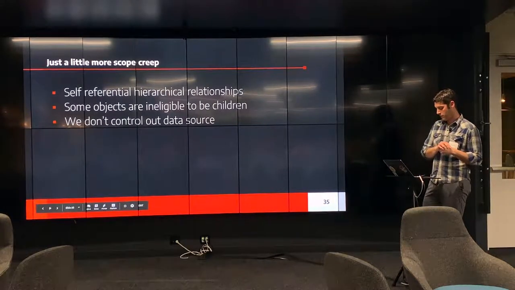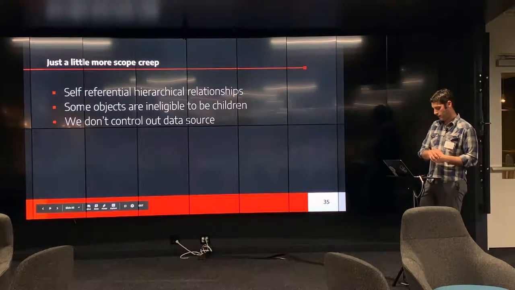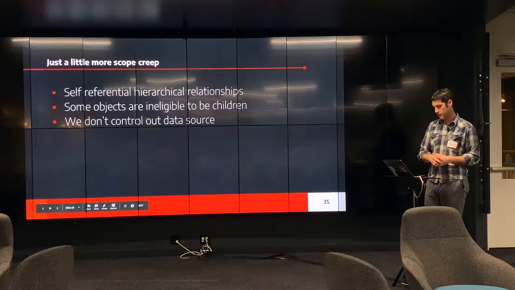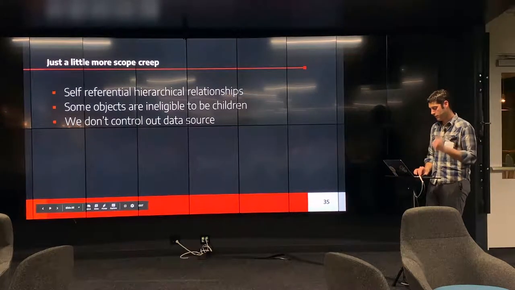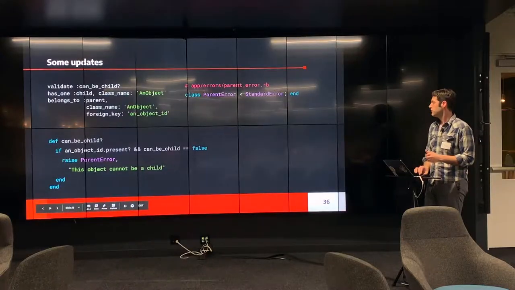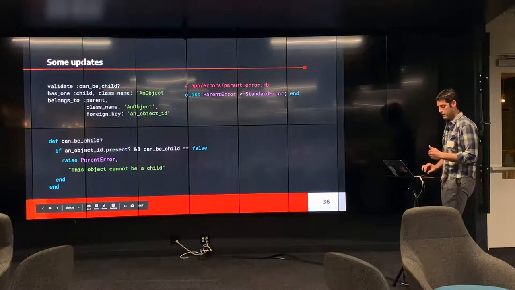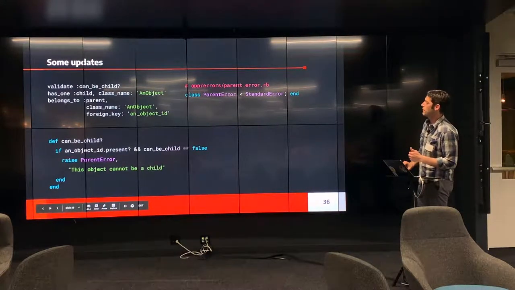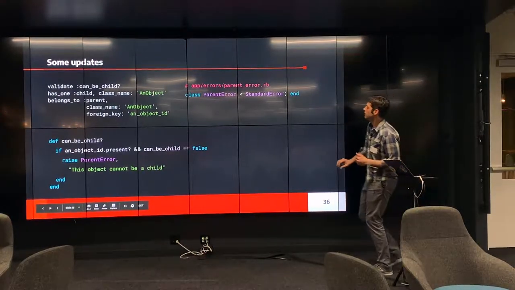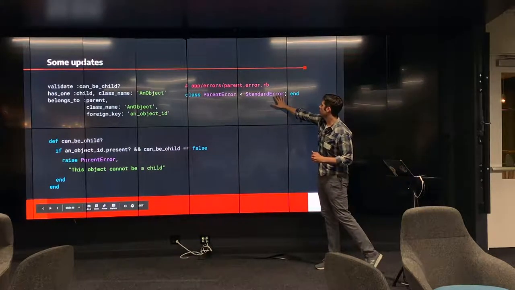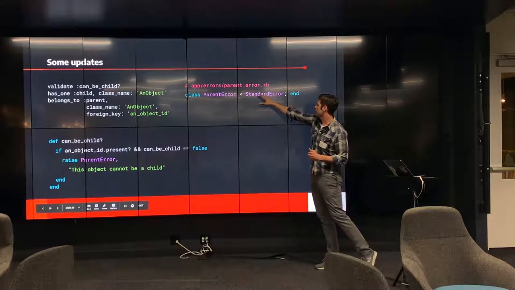So, last things first, we need a validation that says some records that are not allowed to be children cannot be saved as such. And since we're on this error-raising kick, let's just keep on it. We add this validation to our model. I'm going to walk over and kind of point to things. So this is a custom error we're going to raise. We're going to put this in errors, ParentError.